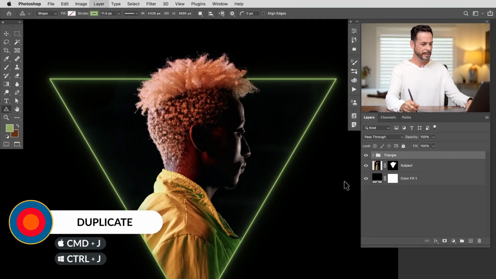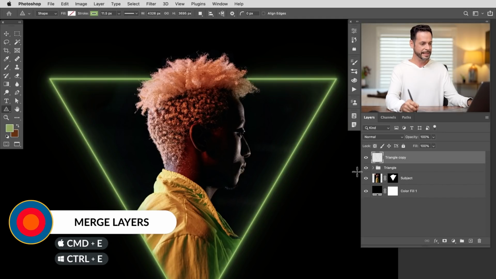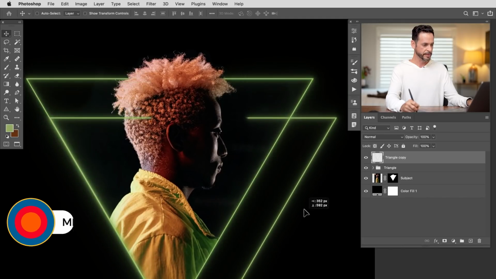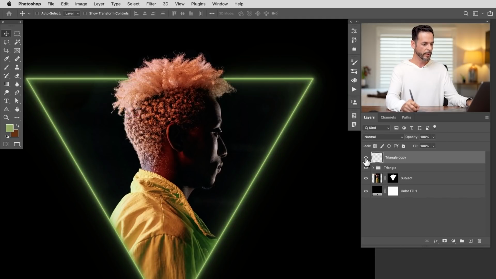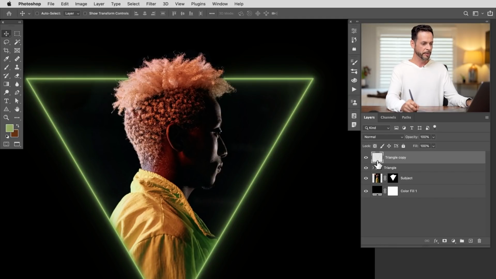Now I'm going to hit Control-Command-J to duplicate that entire triangle group, and then I'm going to merge it with itself. So Control-Command-J, and then I'm going to hit Control-Command-E. That's just going to allow me to merge it with itself. So now all that stuff we can see is just in one layer. Okay, so I'm really just adding to that glow effect now. This is looking really good.